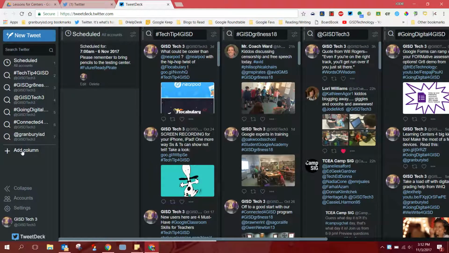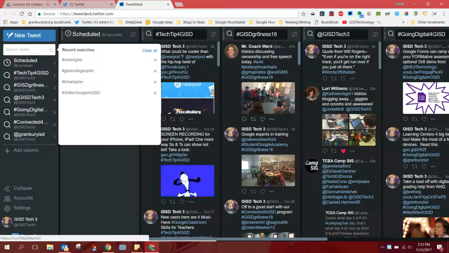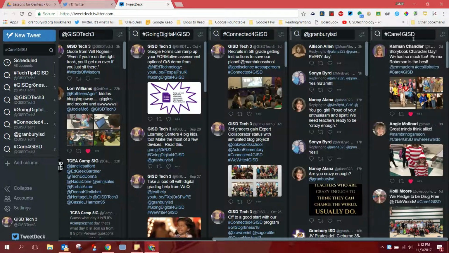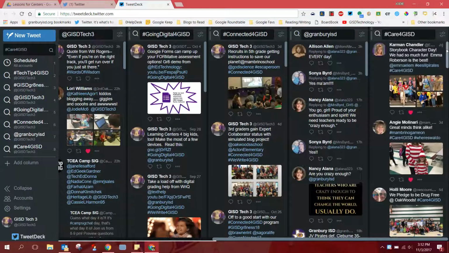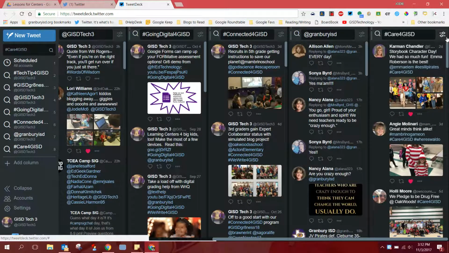So under add a column, I'm going to add a search column, and I'm going to add my Care for GISD. And I'm going to search for that, and it will bring that hashtag up here in this column where all of the tweets that you are tweeting using that hashtag are going to show up for me all in a row. So I don't have to pick through my Twitter feed just to find the ones that have that hashtag attached to them. And you can see that I have so many.